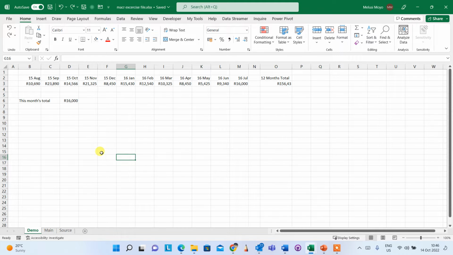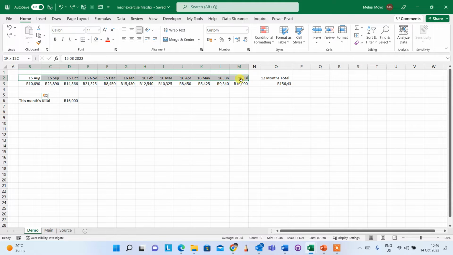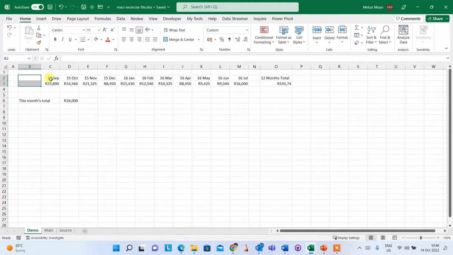So now we are going to be looking at macros, how to automate a task inside Excel. Here I have a scenario whereby every month I have to add the cells of the new month, and then I have to delete the older month, and then add a new month here. I have to keep the records of the 12 months, but once we reach a new month, the older month has to go.